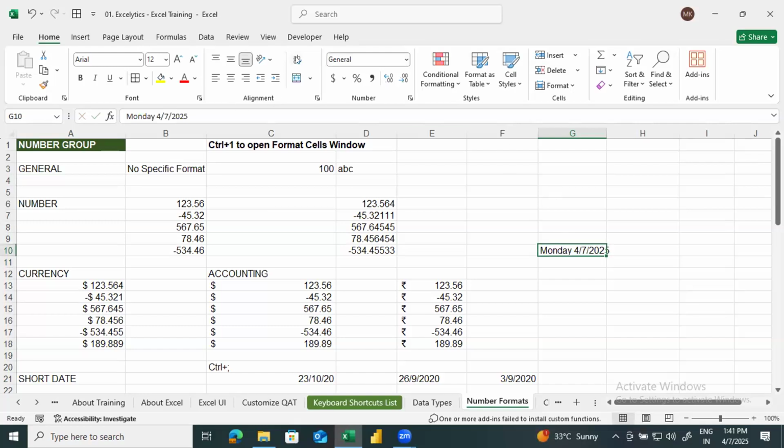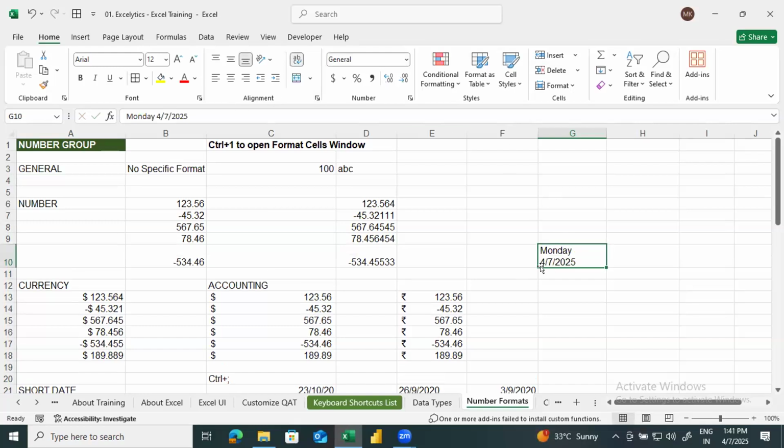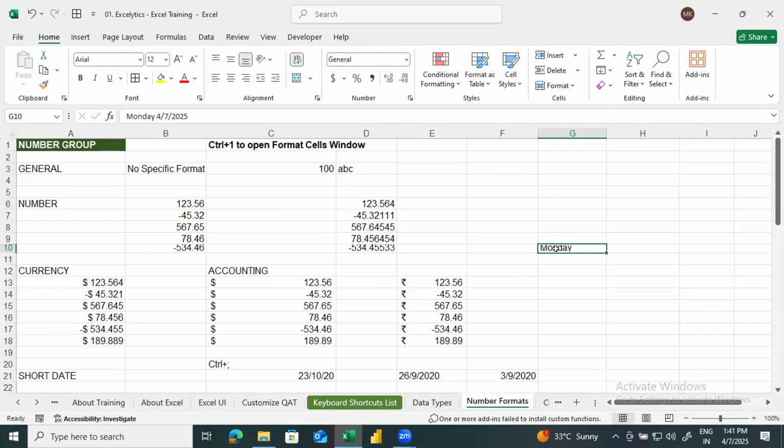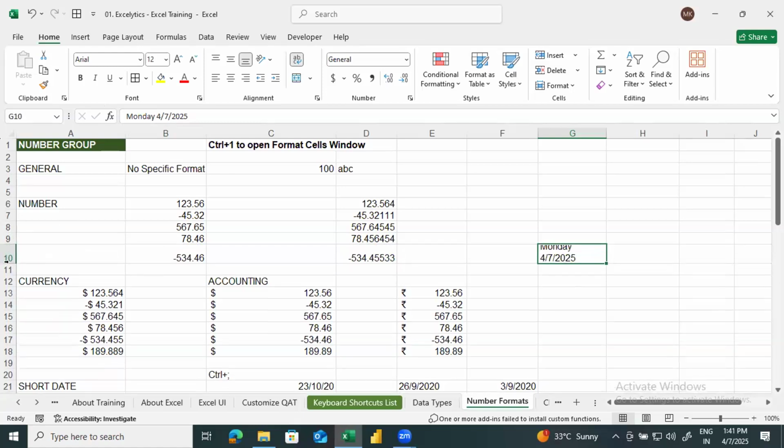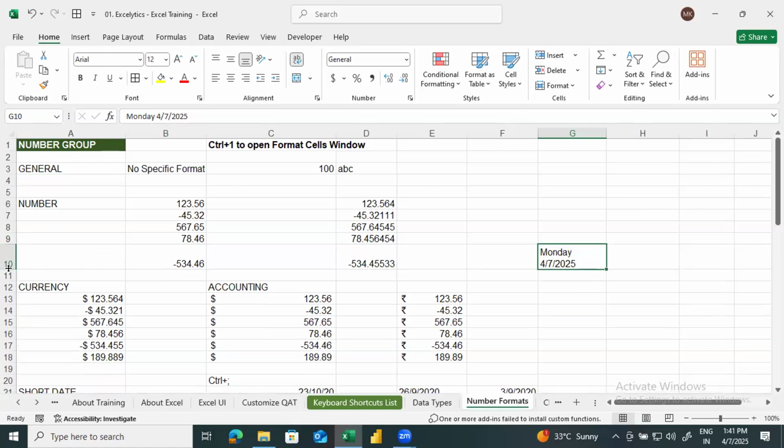But I will wrap the text. If I reduce the space, the value is there now, but you are not able to see it. If you click on this cell, you can see it in the formula. Otherwise, you have to increase this. So only one particular cell we cannot see. Adjust the row height.